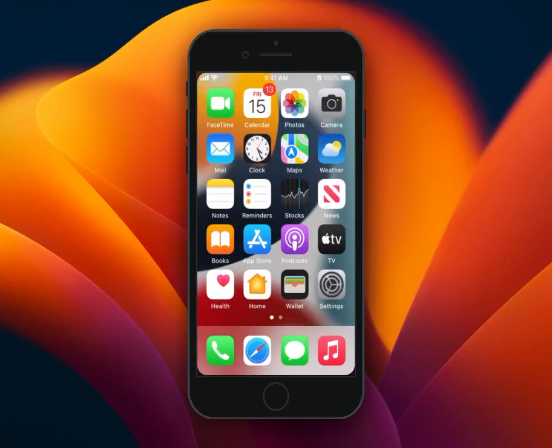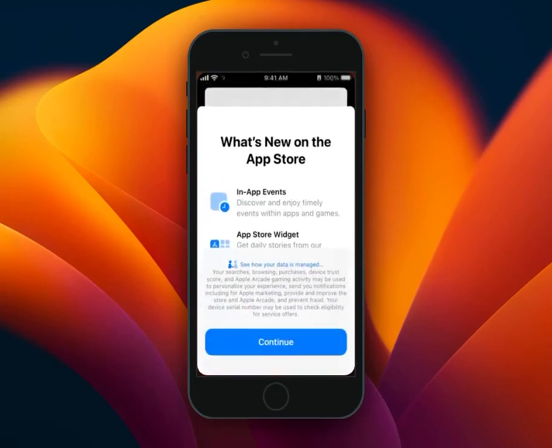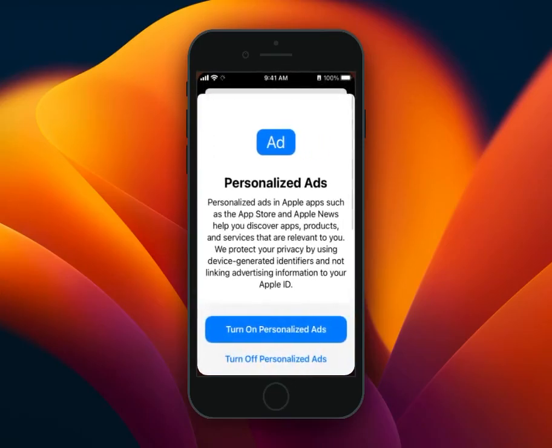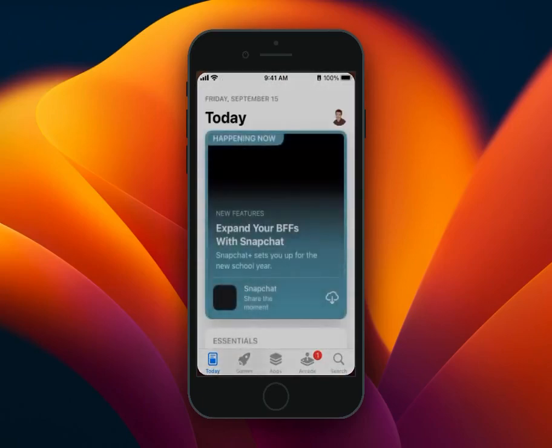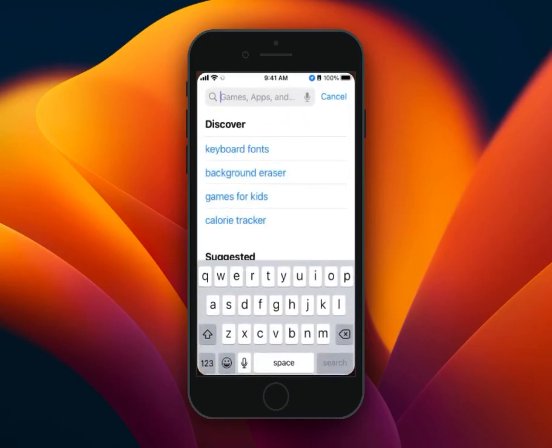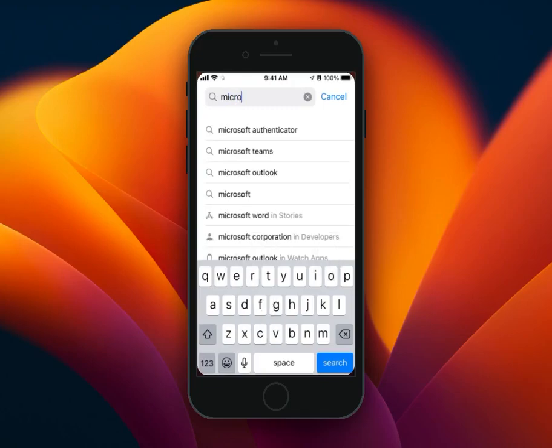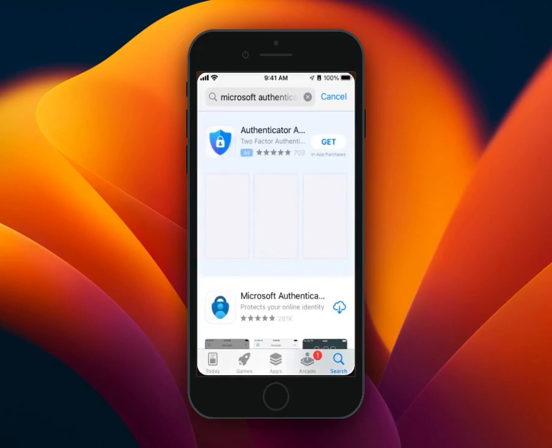Now that we're on the phone, first thing we're going to do is go to the App Store, and then do a search here for Microsoft Authenticator. So hit the search here. And one thing I want to point out, which is very important, is it turns out there's another app here that's also just called Authenticator.